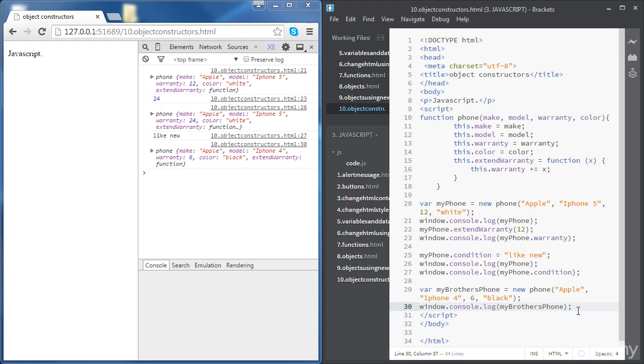Okay, so now let's see what happens if we want to display the condition of this new object. Remember that we added this new property to my phone object. Now let's see what happens if we want to display this new property condition for my brother's phone. Okay, so it is undefined.